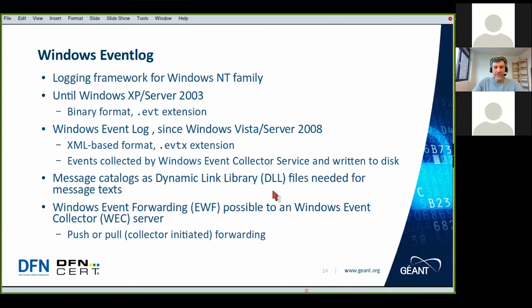Again, if we want some message text from the event log, we have to go to the message catalogs, because logs under Windows and journalctl as well can be internationalized. These message texts and templates are kept as catalogs on journald and as dynamic link library files on Windows systems.